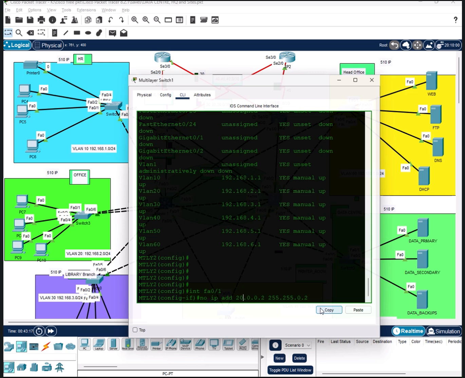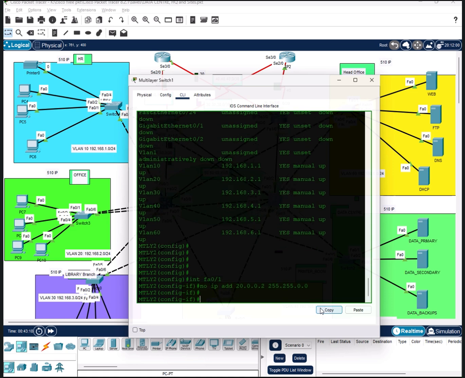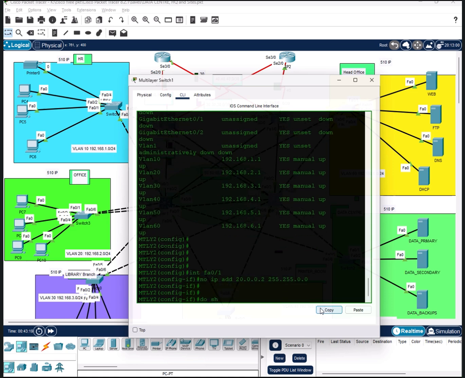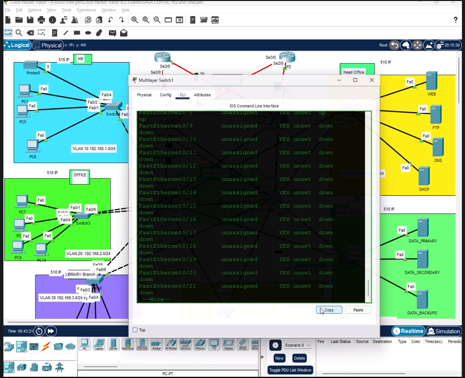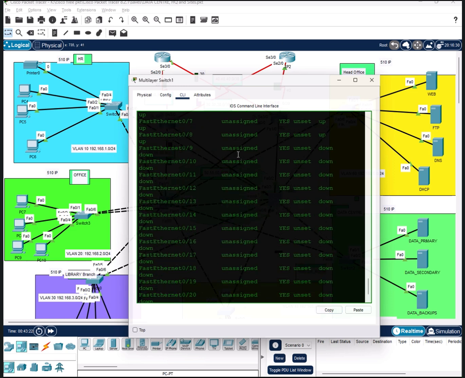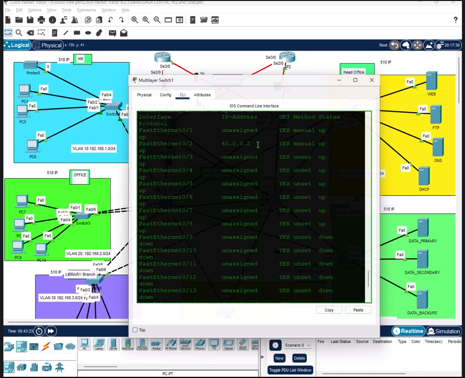This is the IP address that was assigned on that interface that we're trying to remove. Now if I run the command do show ip interface brief, I'll be able to see that that interface is actually gone. That IP address on that interface is actually gone.